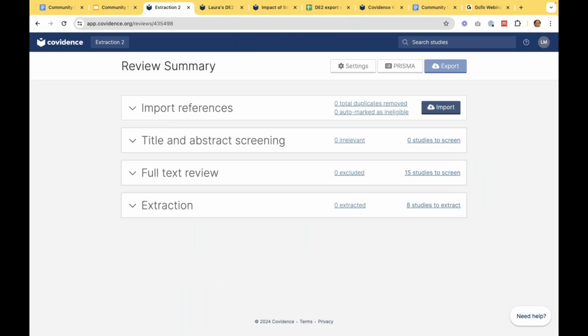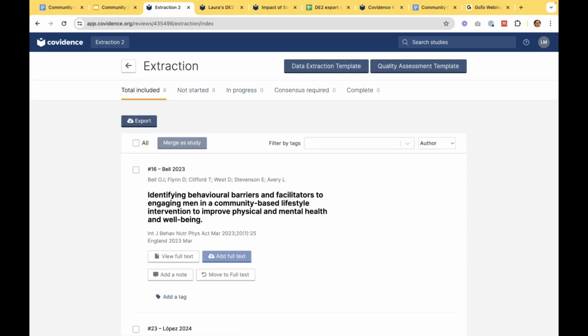Okay, this is a demo review that I've got set up just for the purposes of this walkthrough today. I've got 8 studies to extract, and if I click here, you'll see here they are. Now, I can't do anything in this review, start any extraction, until I've actually published a template, similar to what Guido was showing us earlier.